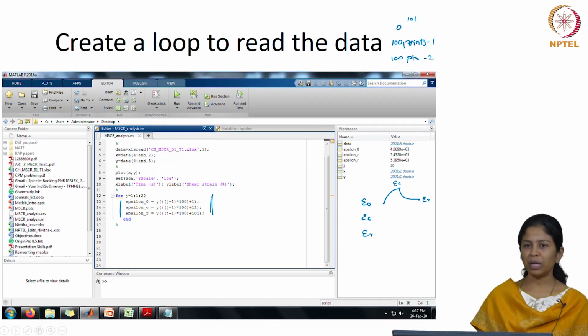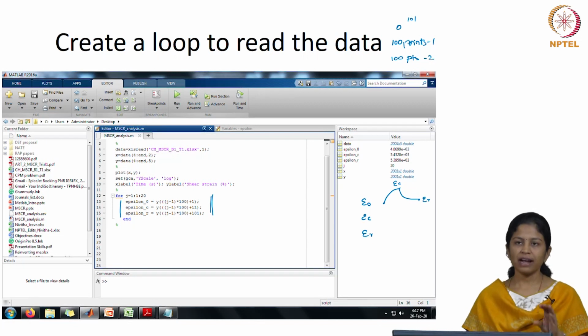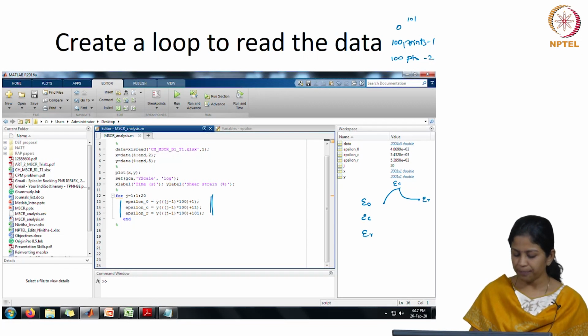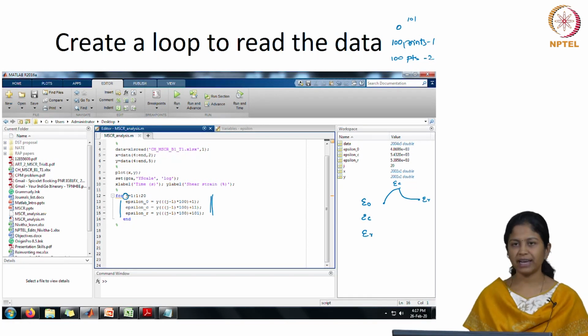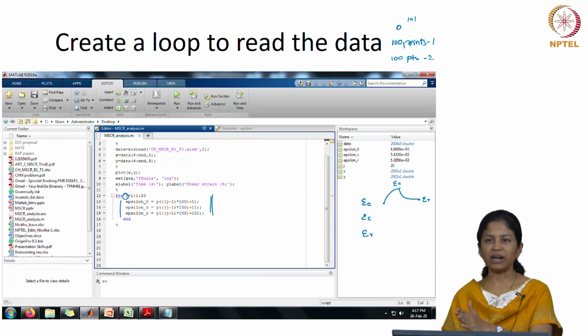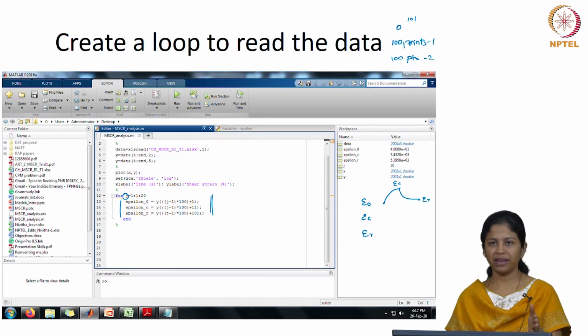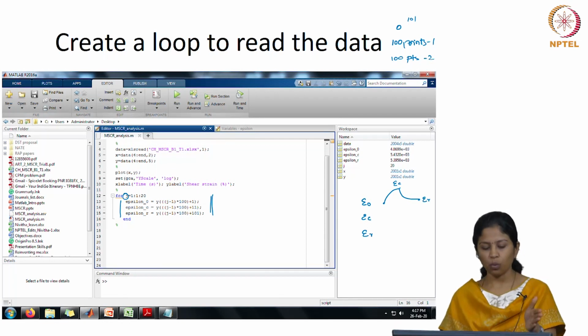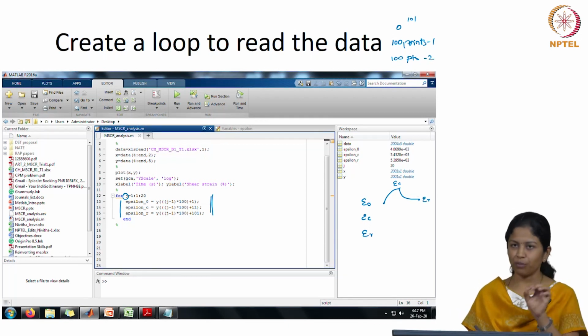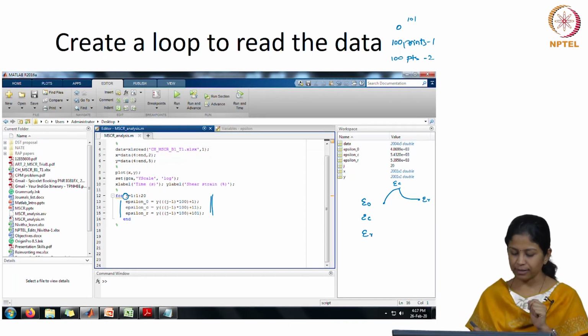So, what do I mean by a loop? When it has to do the same function a number of times, then we create a loop, and the loop here is defined using another variable j. So, when j varies from 1 to 20, this will be executed 20 times. So, j will vary 1, 2, 3 like that from 1 to 20. So, when j is varying from 1 to 20, how do we get it?